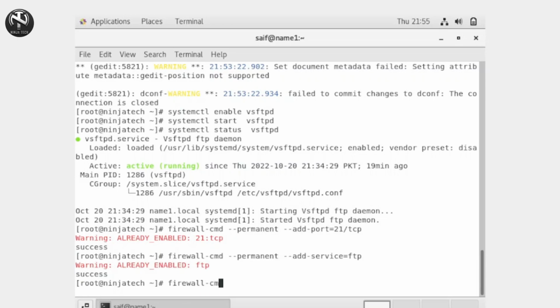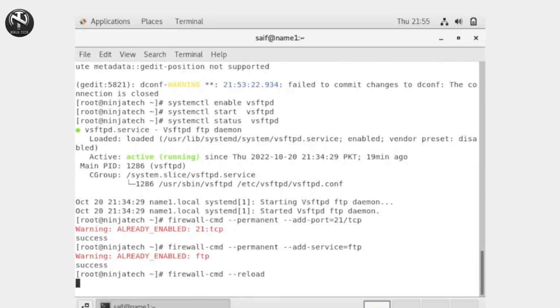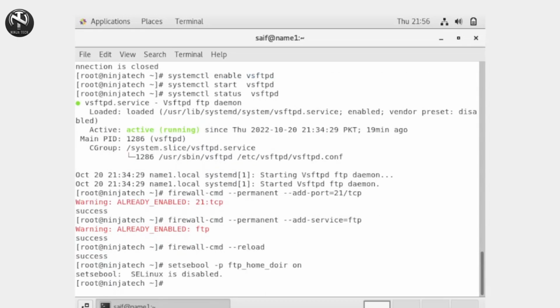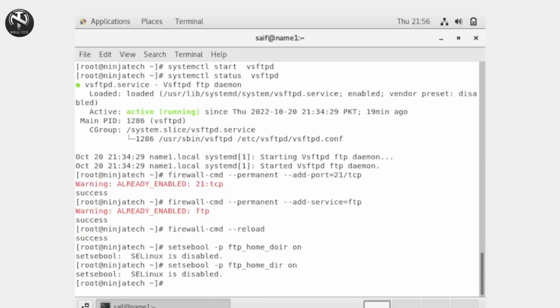Now write firewall-cmd, press enter. Now write setsebool -P ftp_home_dir on. Now press enter. So I have made a mistake. You have to write dir. Now press enter.